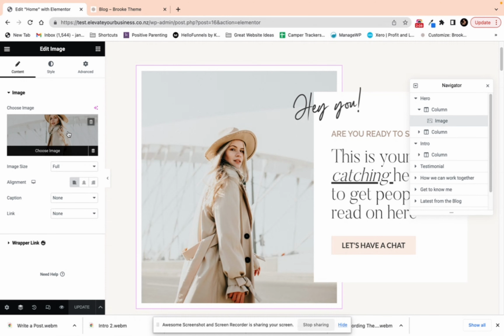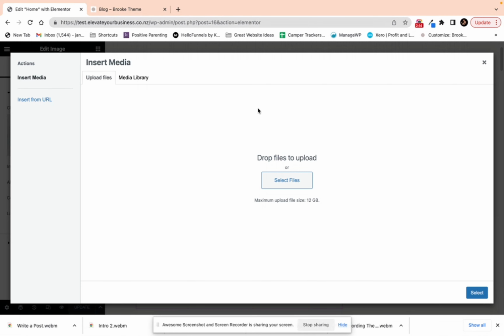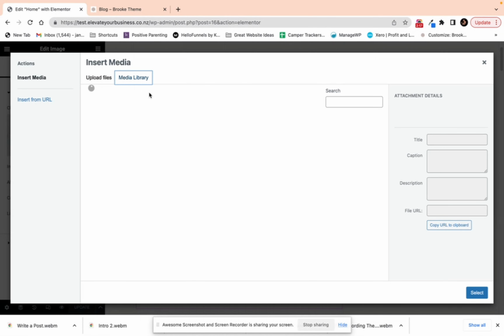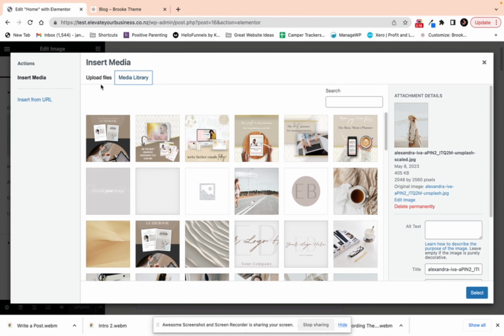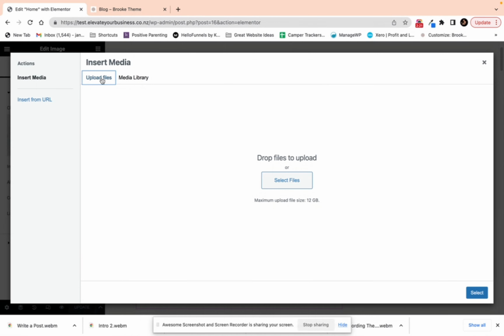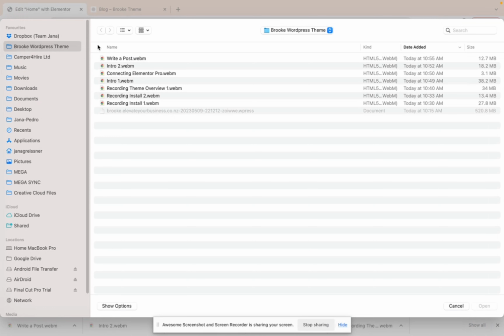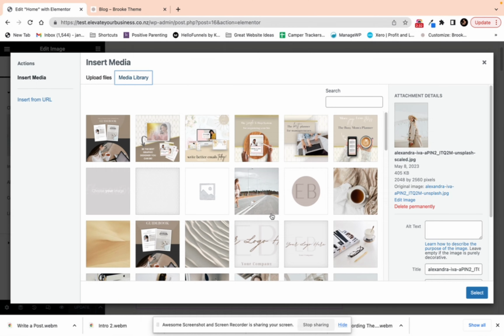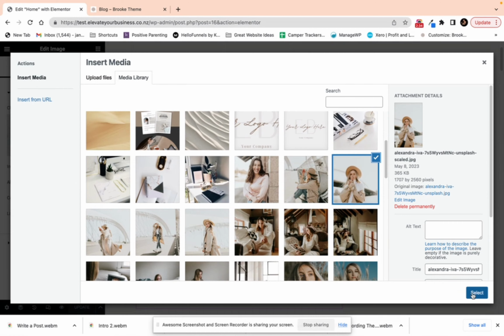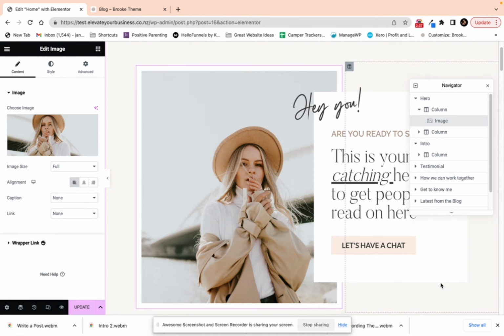For example, here we want to change the image. So I'm just going to click on the image, and then under content, I can choose which image I want to have instead. So click on media library and choose the image that you want, or if you don't have it there yet, upload file, select the file that you want and use that image. So maybe just select this one instead. It's instantly going to change the image.